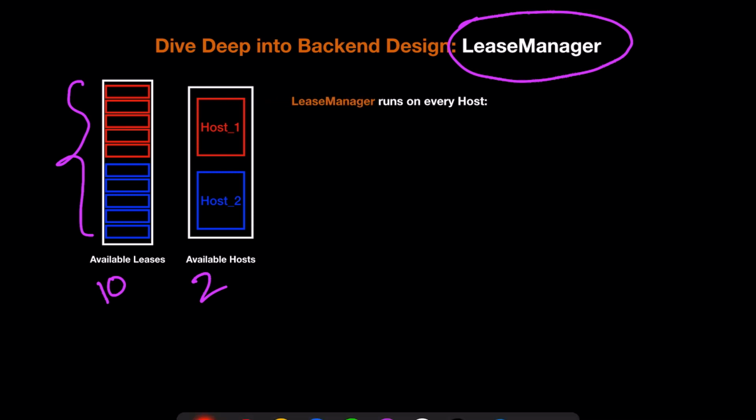We are saying the lease manager runs on every host and calculates the fair share count. What is the fair share count? Fair share count is how many leases a host can own. And how do we calculate this? Total number of leases divided by total healthy hosts.